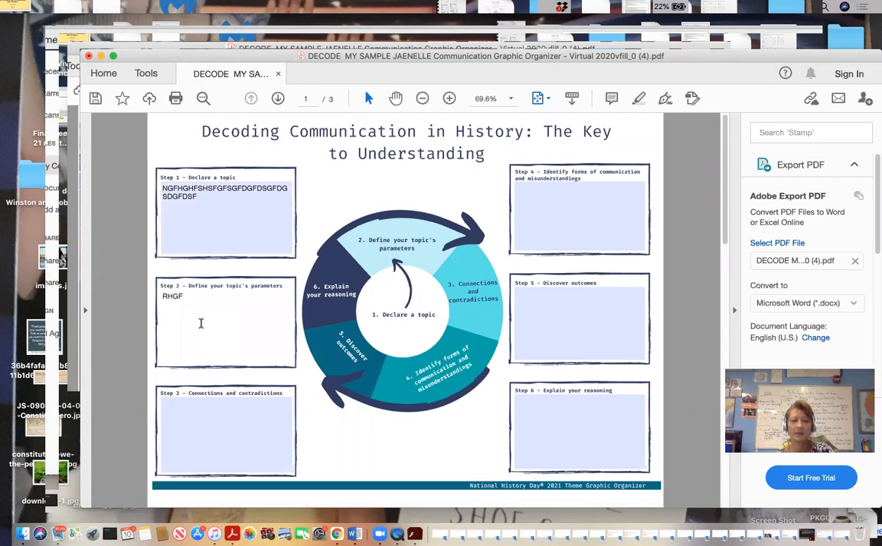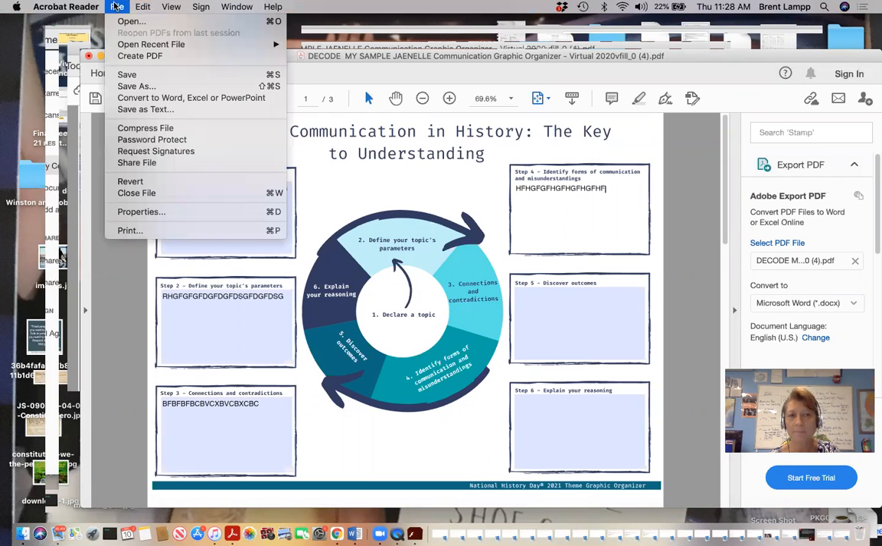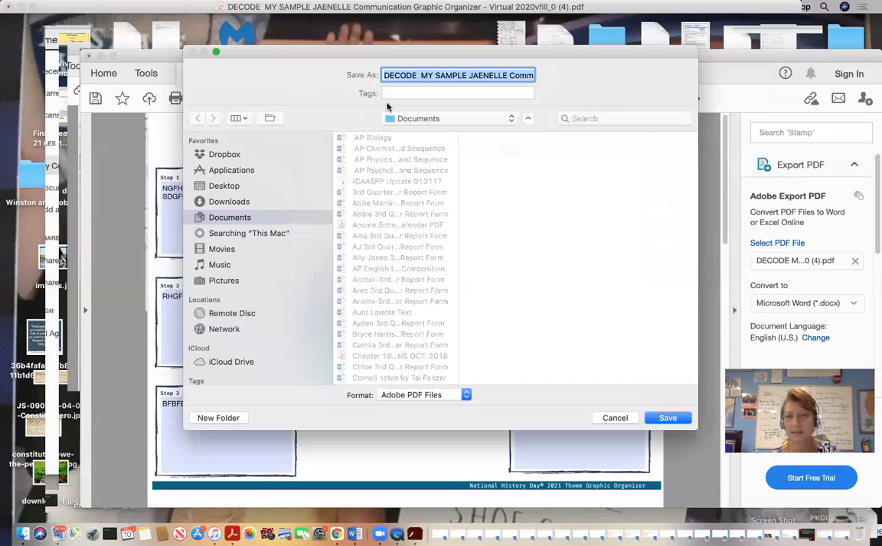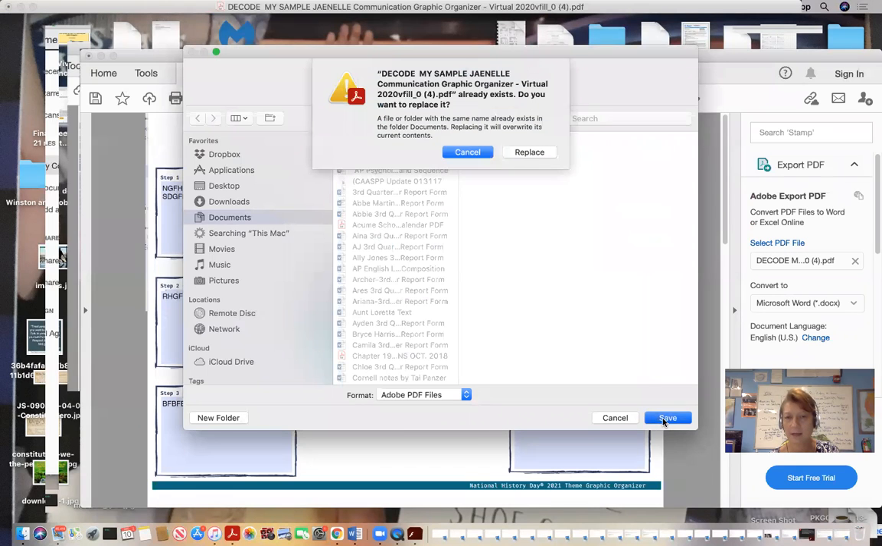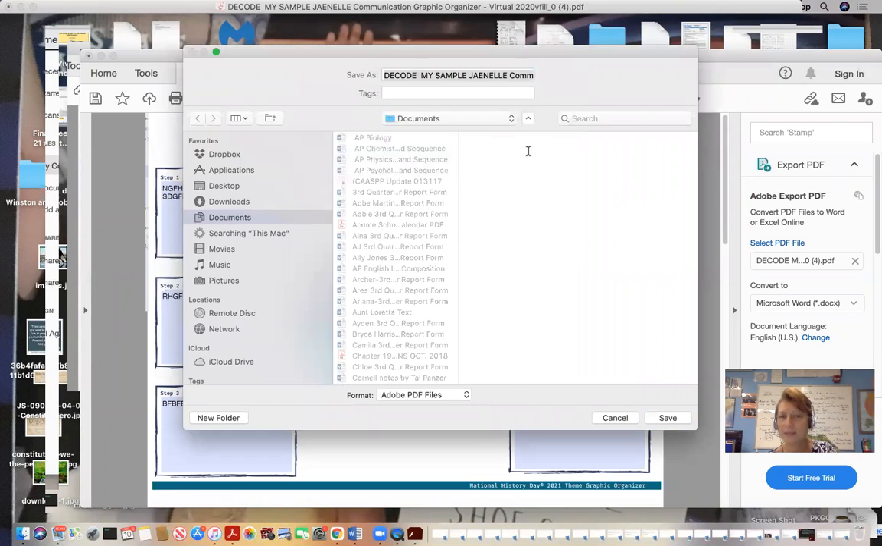And now I'm able to type what I want to type. Let's say add information that I need to add on each of the steps. This is due on December 18th. Go back to the top and you can save it, save as, it's the same name, decode my sample is what I said. Hit save, and then you replace it.